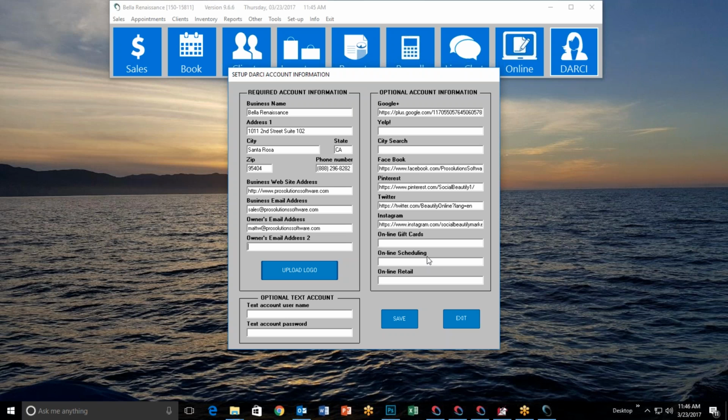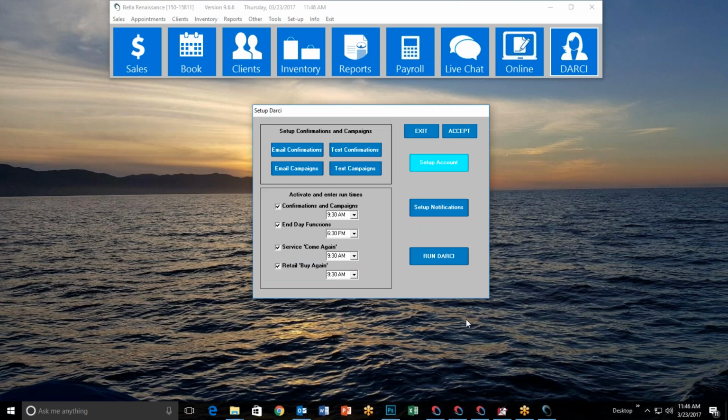Next, we've got online gift cards, online scheduling, and online retail. Ignore those. After you have put in the URLs for your social networking sites, you're done. You do not have to concern yourself at all with any of these three items. In fact, we're going to be removing these three items from the DARCI setup, because now we work with them in the online section so that you can, in fact, sell gift cards online, appointment booking online, retail sales online, etc. But for DARCI's purposes, there's nothing going on there, so we can press save. Your settings have been saved. I say OK and exit. DARCI has now been hired.